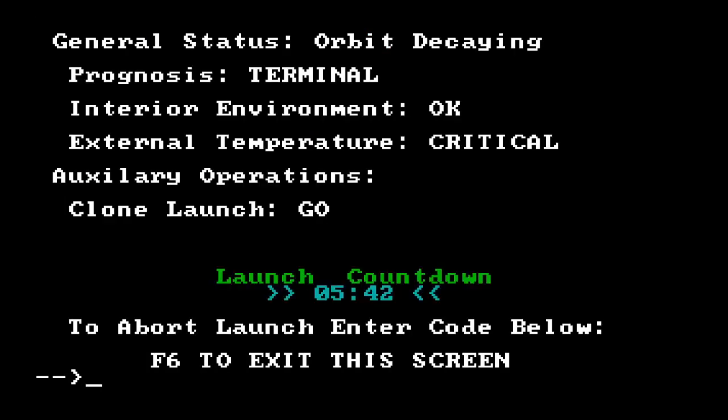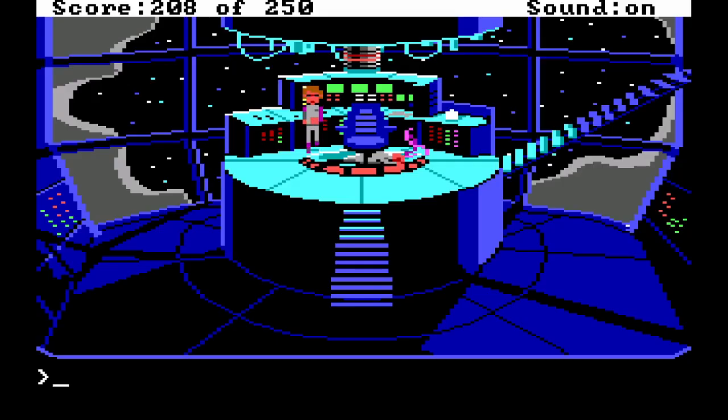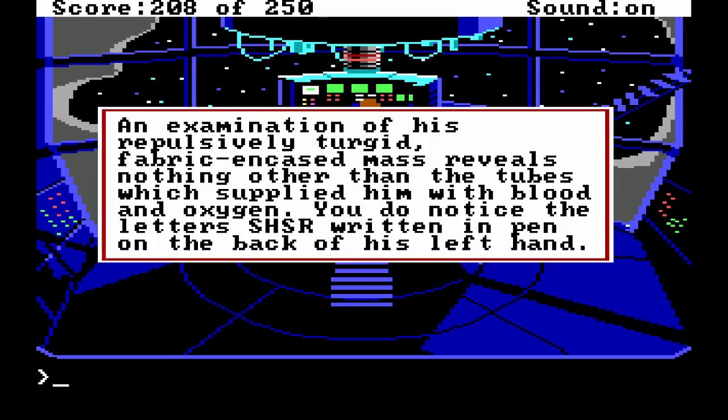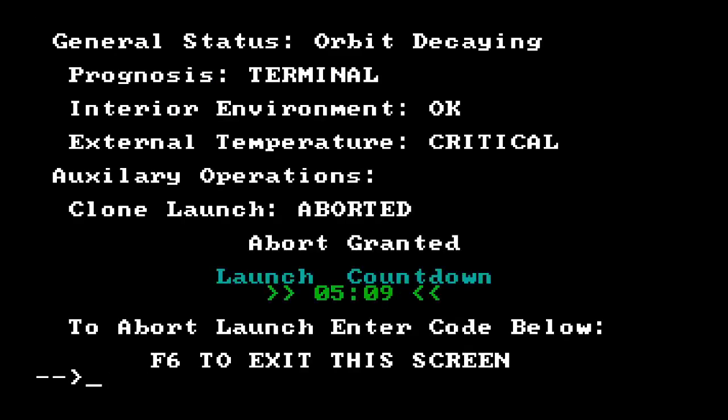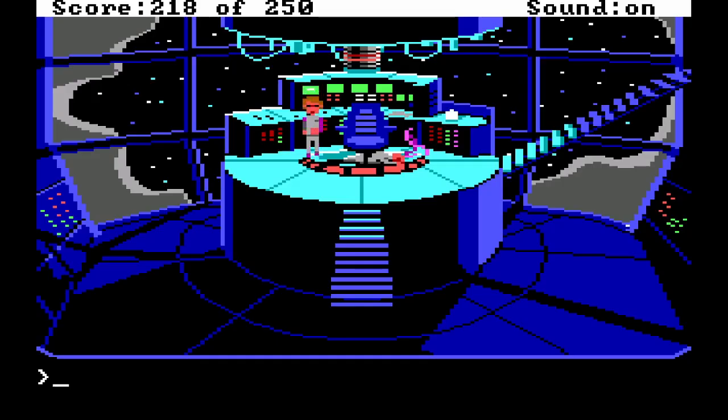Okay. We would have been here quite a while. Yeah. Good old classic, enter the exact text, because our computer can't really parse too much. Okay. So... Wait, was it? Hold on. Search Vohall. SHSR. Look screen. SHSR. Abort granted. Okay, so we've stopped the clones. Now, we just have to leave before the world explodes.